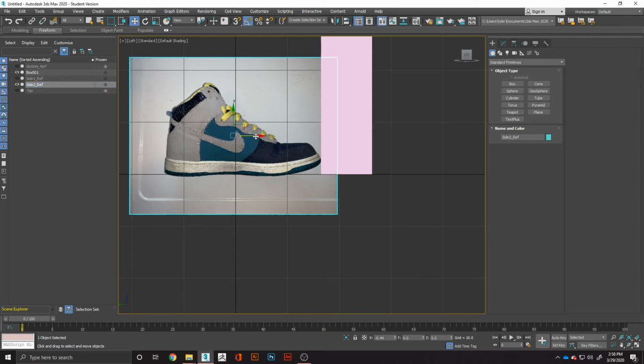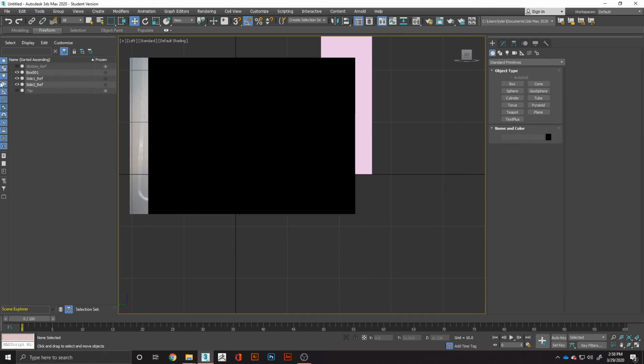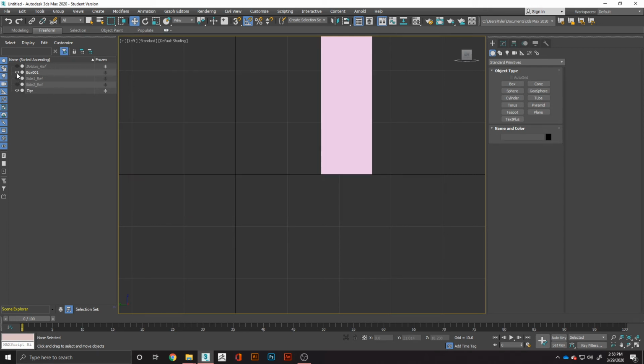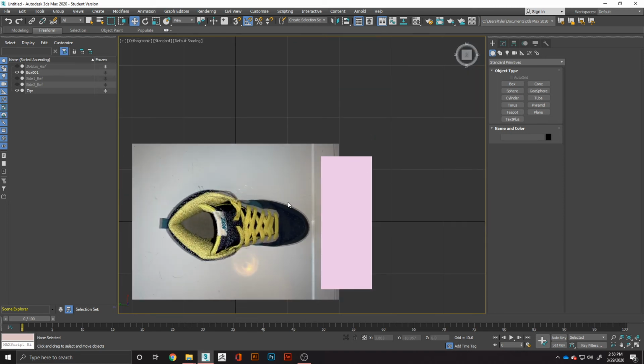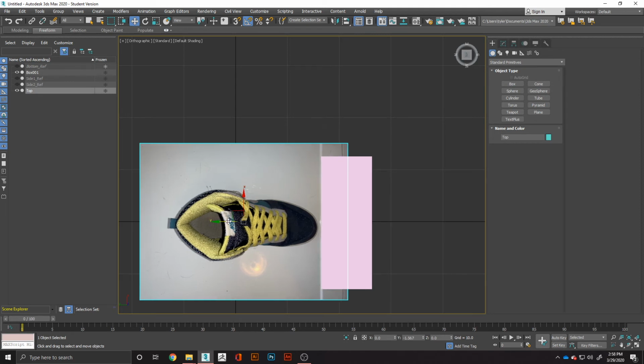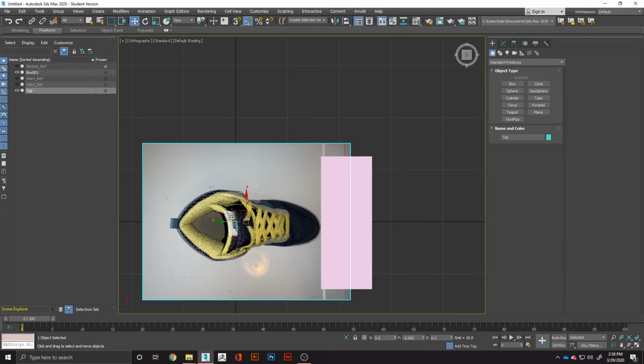Sometimes if you have issues with moving things around, just make sure that your item's not frozen. I do that quite often where I'll forget that it's frozen. So now if I go to my top view, I'll just click up here, top view, unfreeze that, and then move that toe right there.